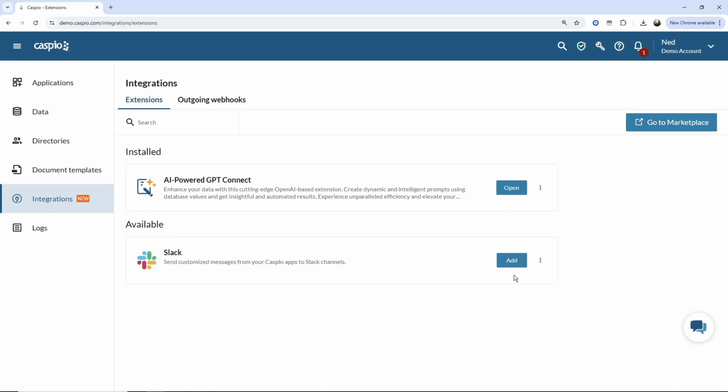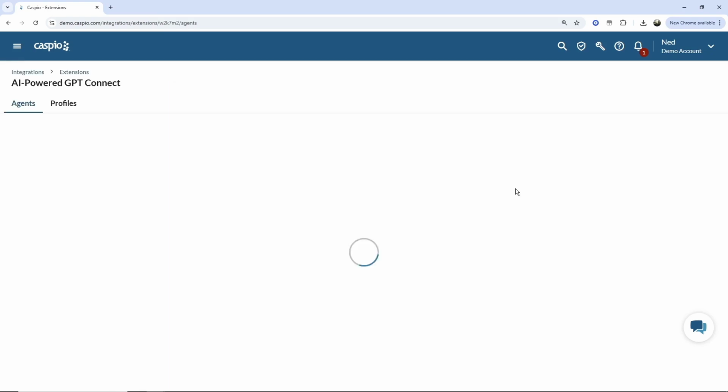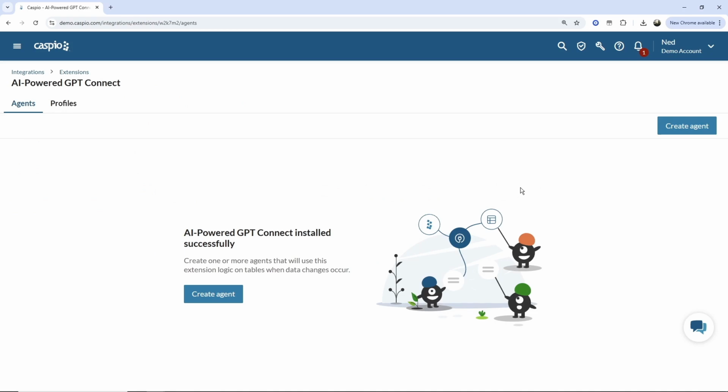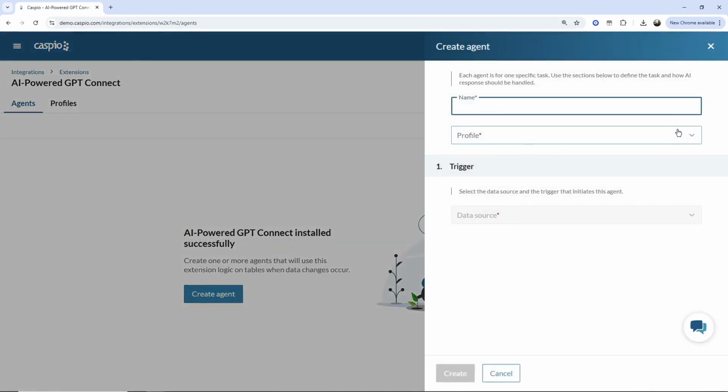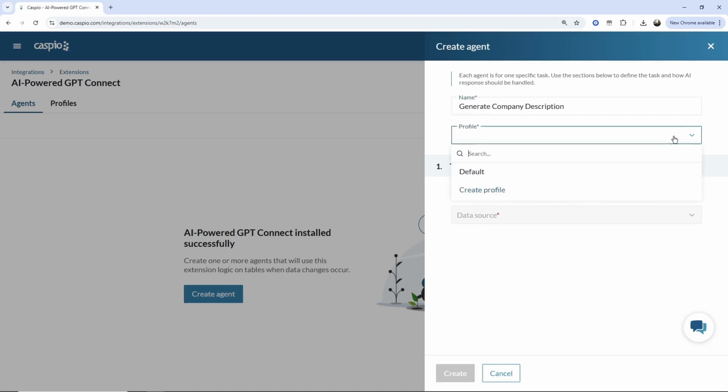We also have another extension available here, which is Slack. So if you do have a Slack account, you can send information to your chats to notify sales reps or any other team if something happens in your Caspio application. So let's open up AI-powered GPT Connect. And what we want to do is we want to set up an agent. So we create that, give it a name. What I would like to do is generate company description. Choose a profile.